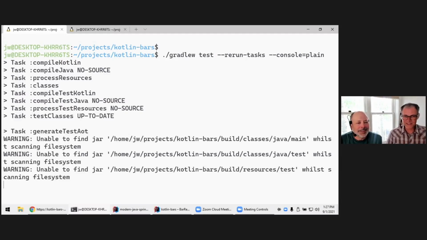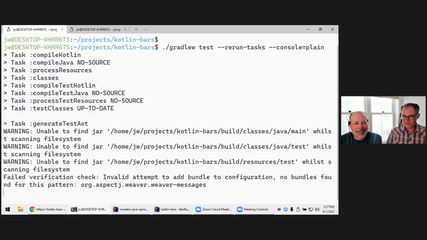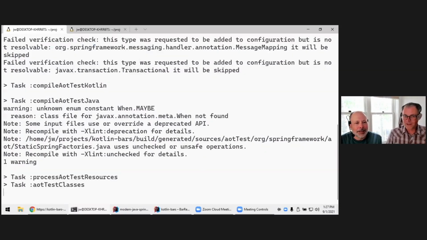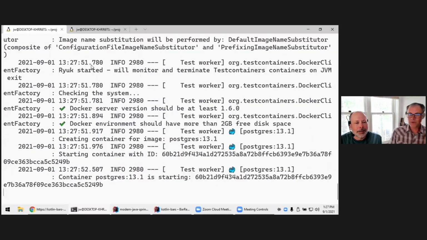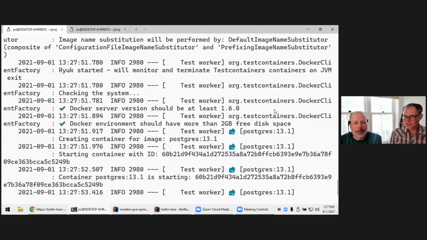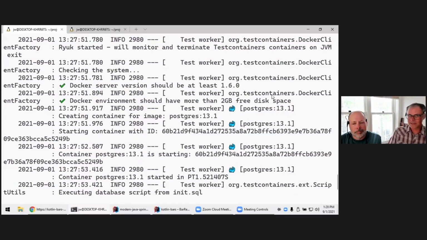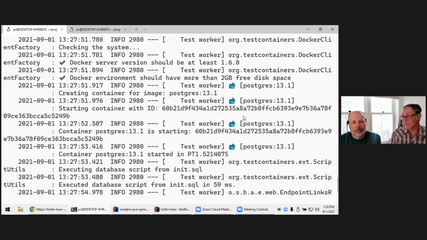So let's run the tests for our application. And this is where we're going to see one of my favorite things about the modern Java platform: when we run the tests, it just started up a Postgres server using something called Testcontainers. And now it's actually running my tests against the actual Postgres database. So this would be an integration test where I'm actually testing that my integration with another system actually works.